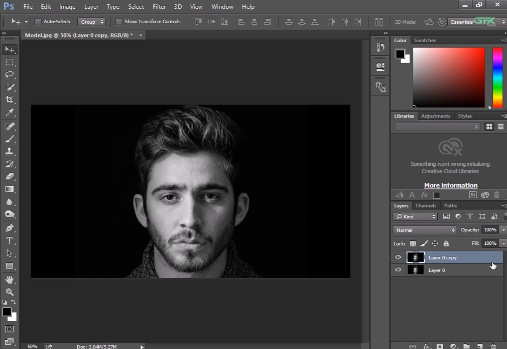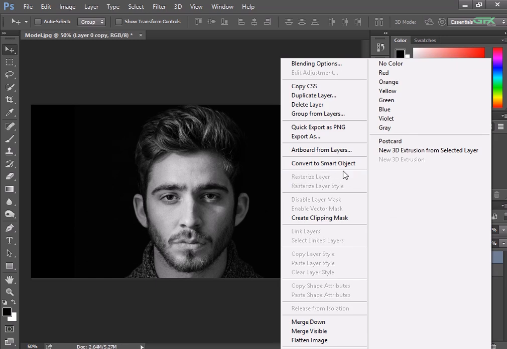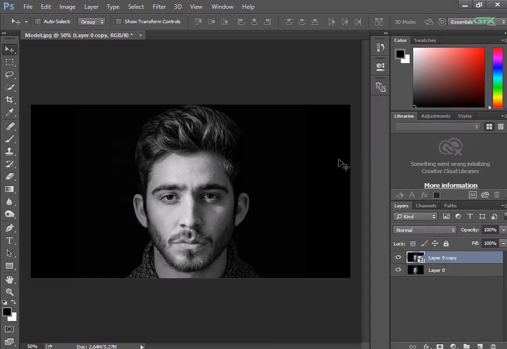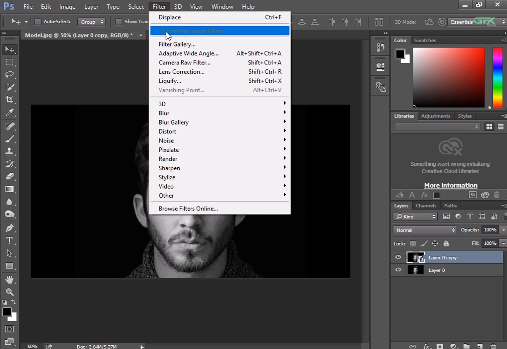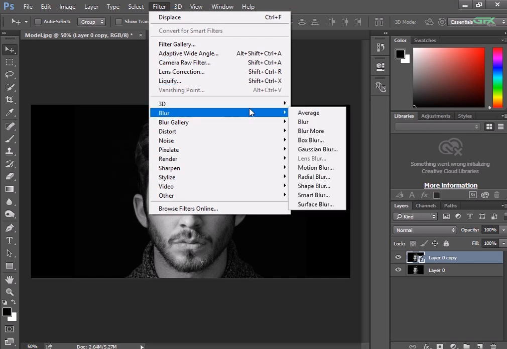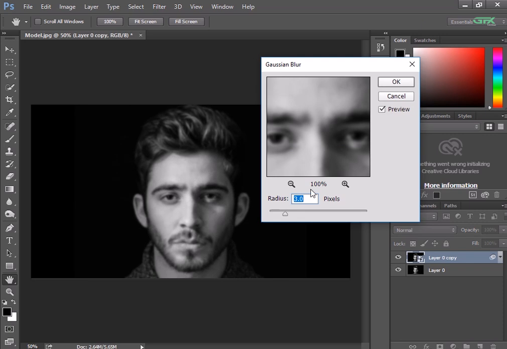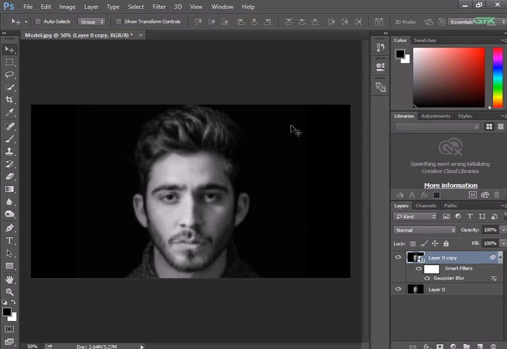Duplicate layer by pressing Ctrl+J. Convert layer to Smart Object. Then go to Filter and choose Gaussian Blur. Set radius to 3.0. Click OK.